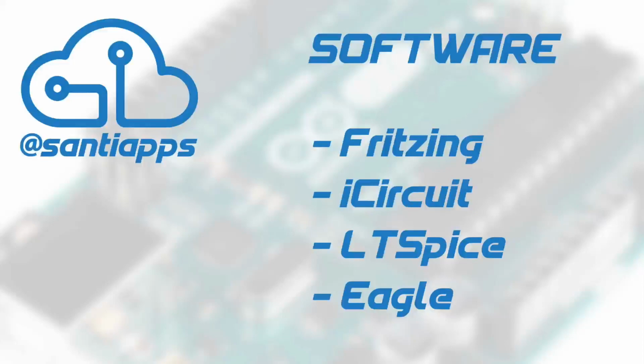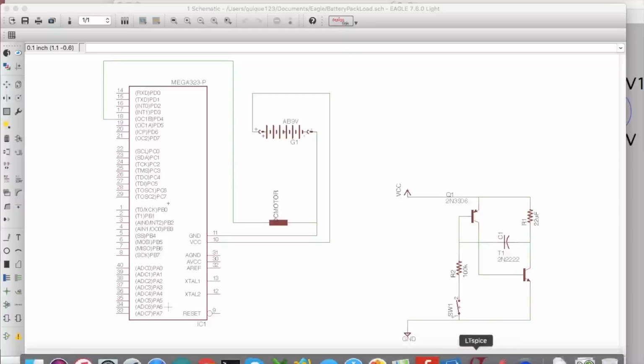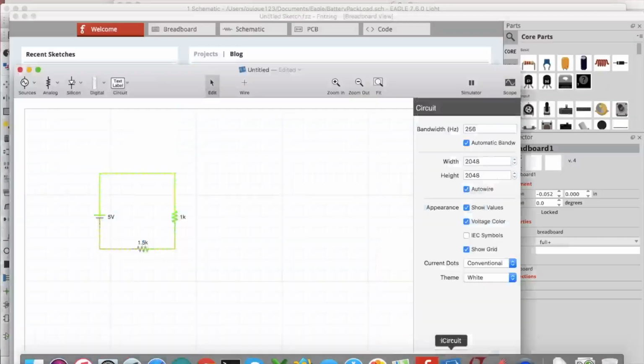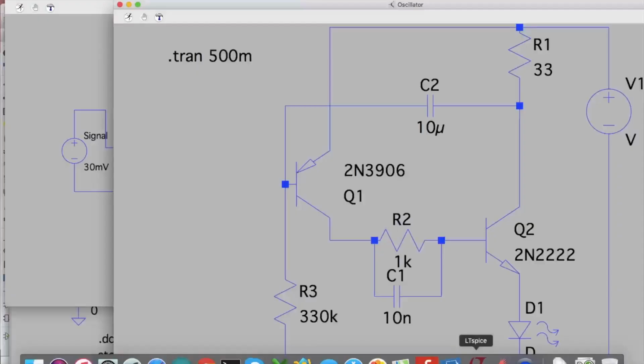Alright, so let's take a look at these packages, starting with Fritzing. Okay guys, so we're going to look at the four software packages, but in this video we're going to look at Fritzing. Later in other videos we'll look at iCircuit and LT-Spice and Eagle.